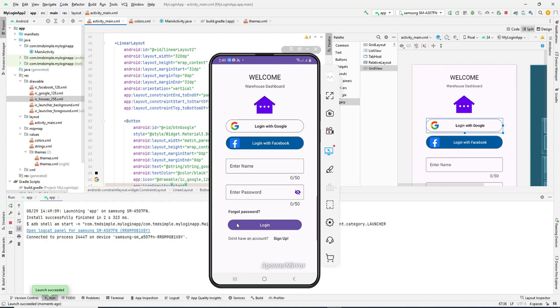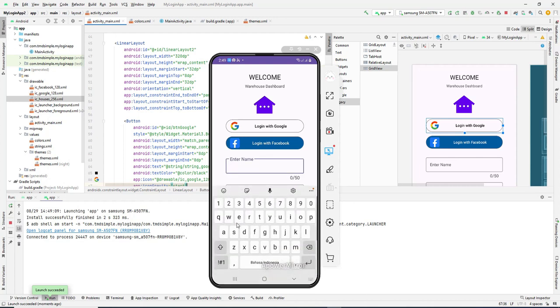Hello everyone, in this video, we will design and implement a login page in Android Studio using Java and XML.